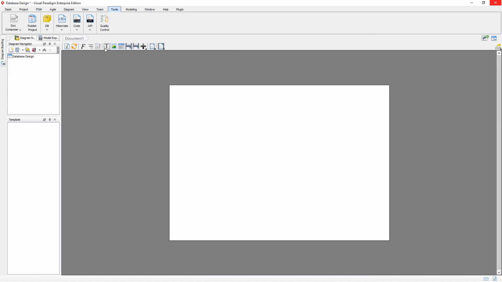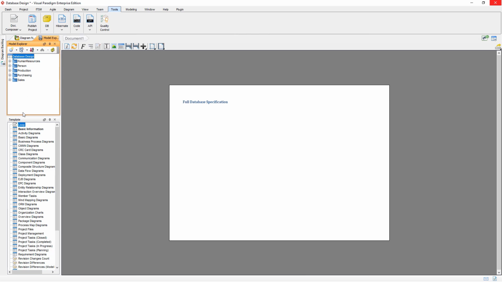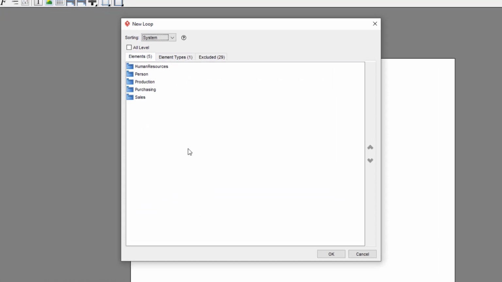Press the text box button to create a blank text box. Enter the title of the document. And change its style to Heading 1. Now go to Model Explorer tree. And select Project Root node. Drag the loop template into Document Editor. Now only the root level element of the project, which are the schema containers, are being shown.